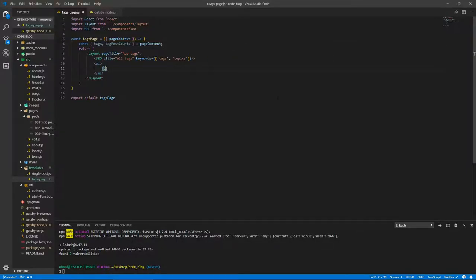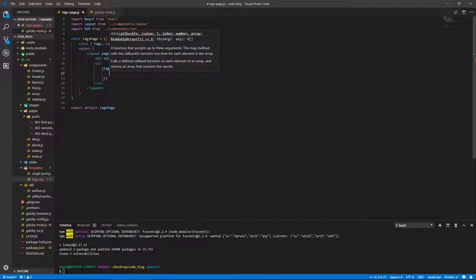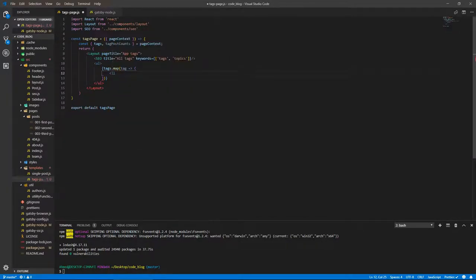And now let's loop through this tags array. So tags.map, map tag, and for each tag we're going to return, so parentheses, not curly braces, an li with a key of the tag itself, because they're unique within this list.